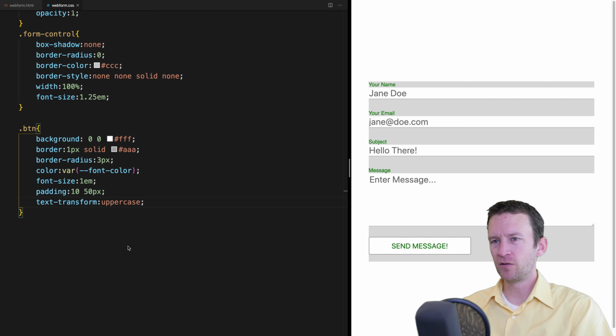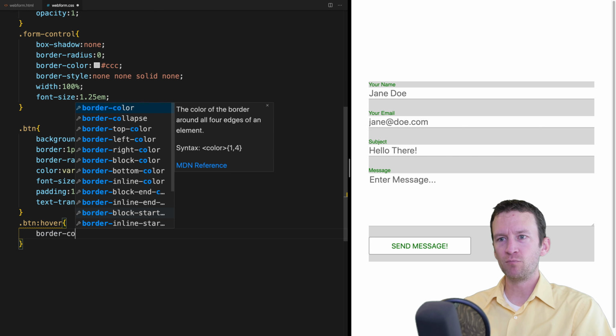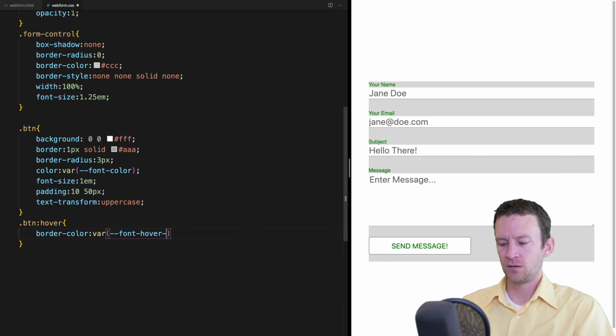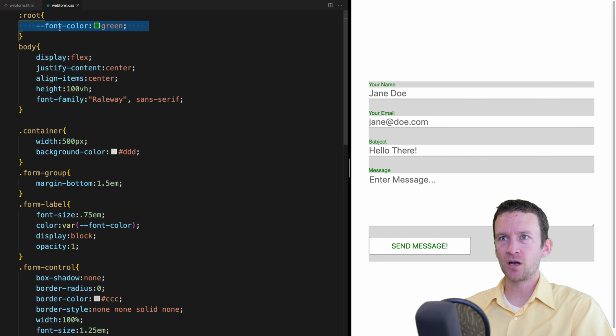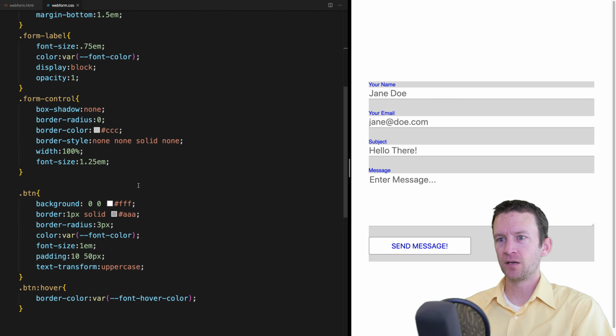Now let's go ahead and add a hover state. So we're going to say .btn:hover. So this is our pseudo selector. And we're just going to change the border color to something that's different. Let's set this up in another variable. So we'll say font hover dash color. Okay, now let's go set this one up. So I'll copy this and we'll set this one, I don't know, to blue for now. Should work fine.